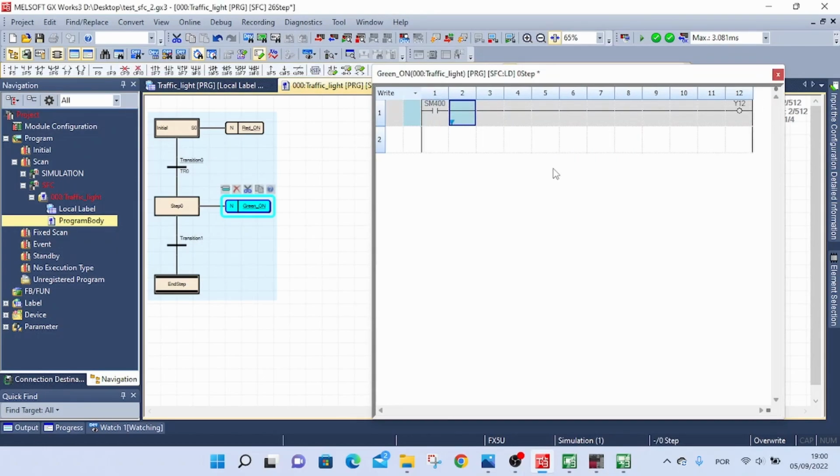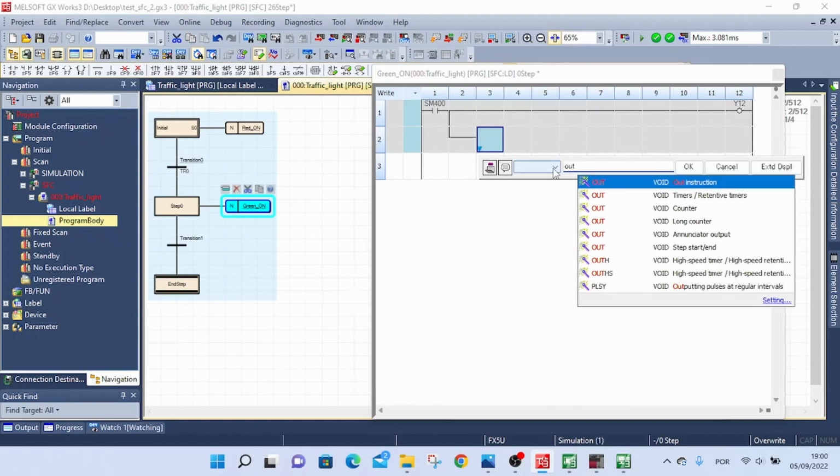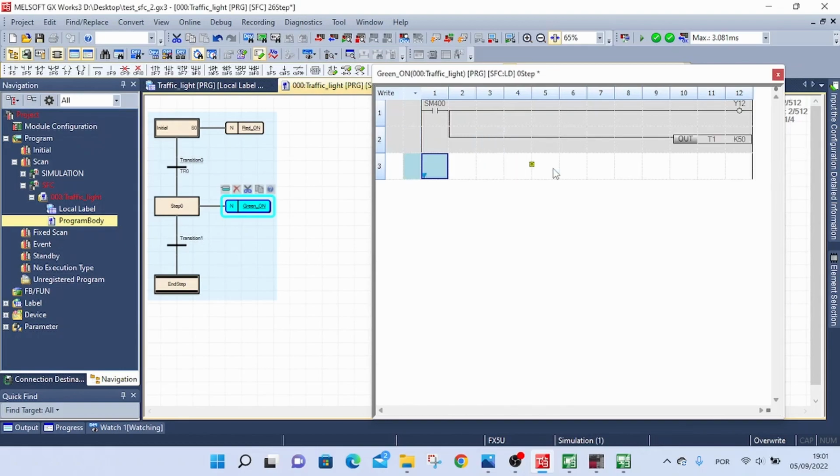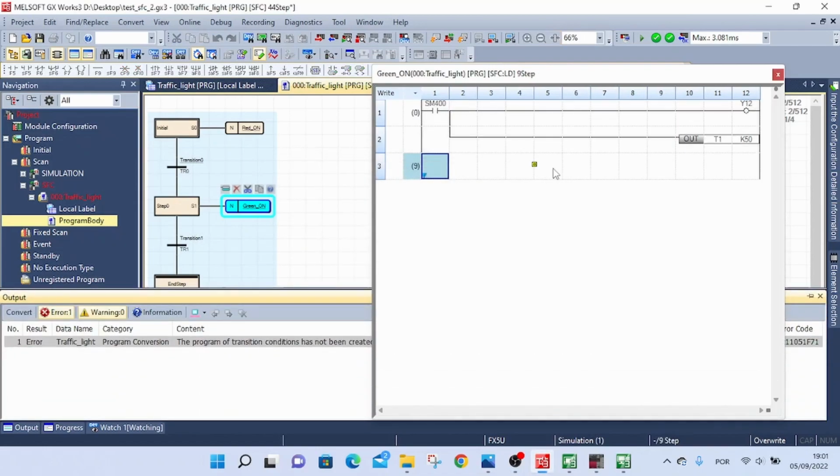And in parallel, I'm going to start a timer T1 for, let's say, the same 5 seconds. Okay, so it will stay with the green light on for 5 seconds. Okay, so let's compile this. It's done. Let's ignore this for a moment.